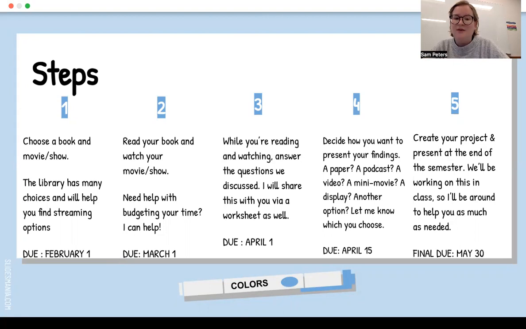So while you're reading and watching, we'll have you answer questions that we'll discuss later on, and I'll share this with you via a worksheet as well. This section will be due April 1st, but it's not a set in stone due date. There'll be other options if you need some.